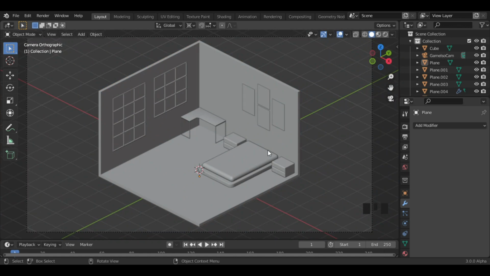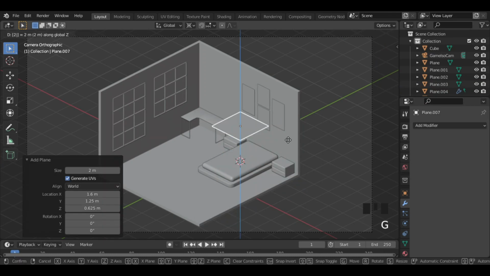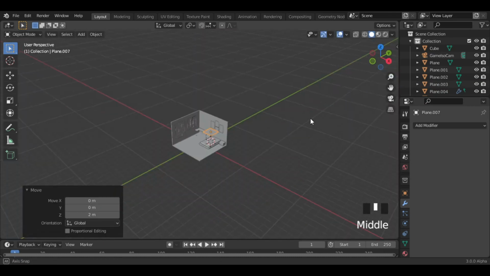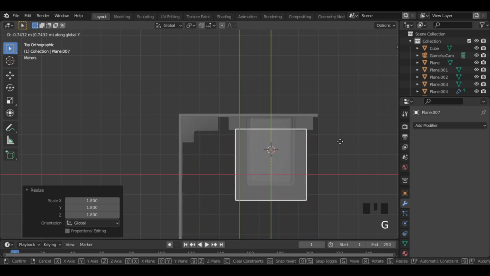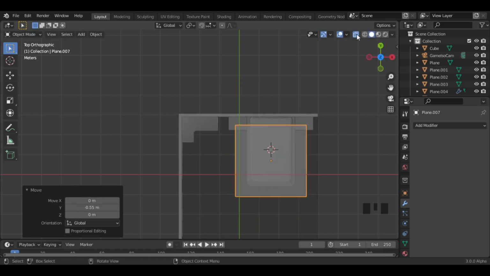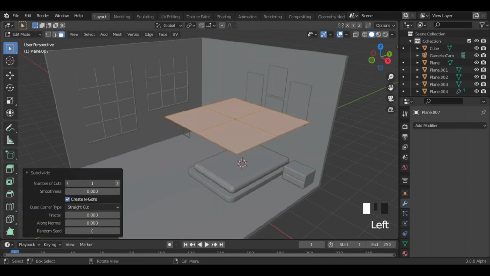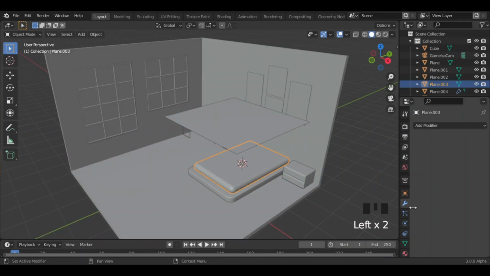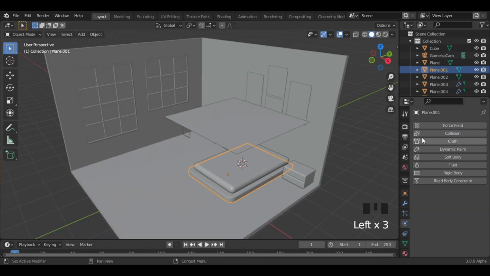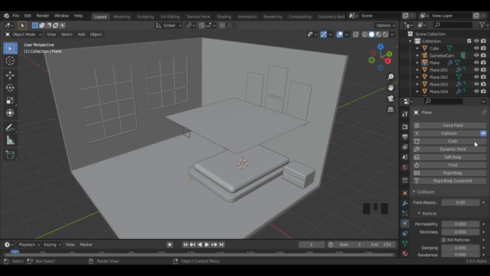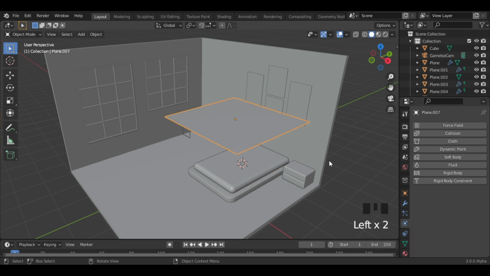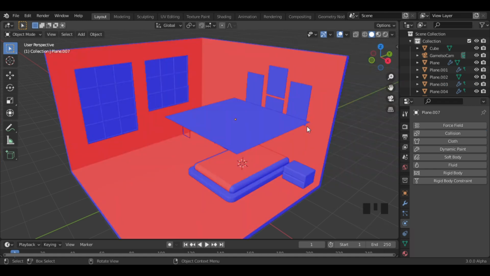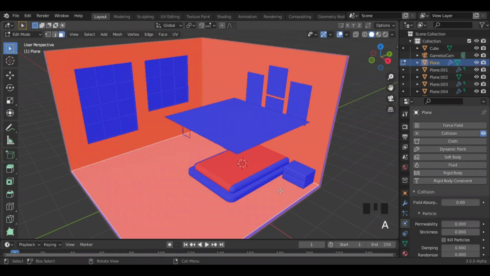Now comes the dreadful part, the bed sheet. So for that, add a plane on the bed and scale it like this maybe, and subdivide it to 50. Add collision from physics steps to the things you want it to collide with. But before continuing, turn on the face orientation and make sure that these normals are not inverted.